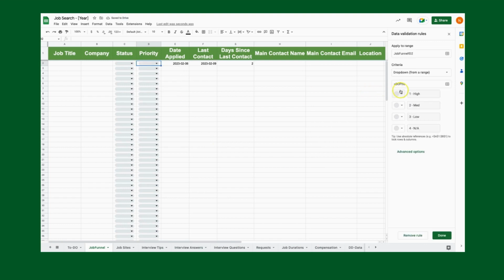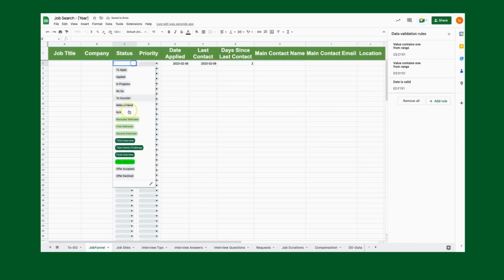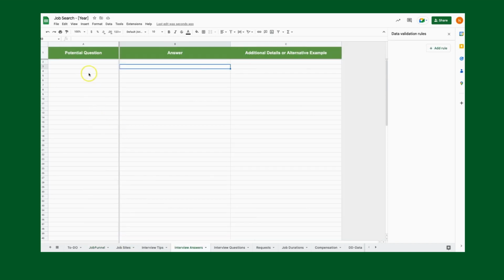Priority, we're going to reset this to a high priority. Medium priority is going to be the yellow. We're going to do a light green for low and then keep not applicable as gray and apply to all. So now all of these are set up to be part of this lovely, colorful spectrum of status and priority that we need.